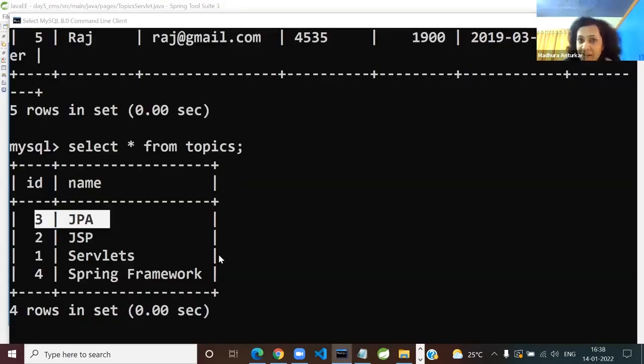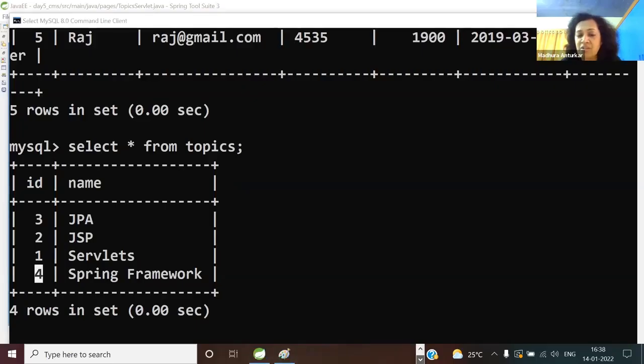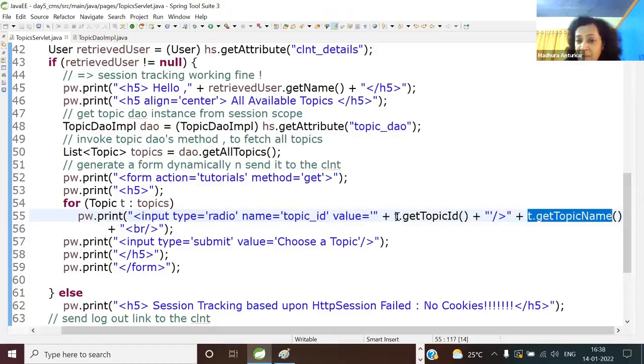Okay. How about the second iteration? The topic ID will be given the value 2 and the radio button's label will be JSP. 1 servlets, 4 Spring Framework. So this is the dynamic form generation with these radio buttons. I'm binding the topic ID as the value of the radio button and I'm assigning the topic name as the label of the radio button. Are you clear now? This one?